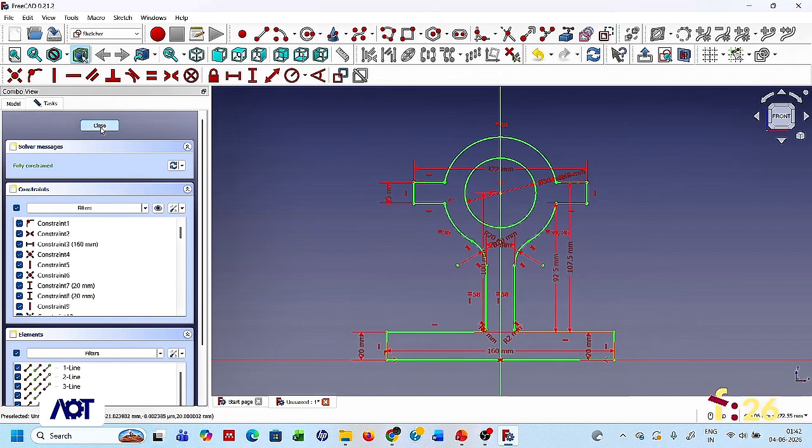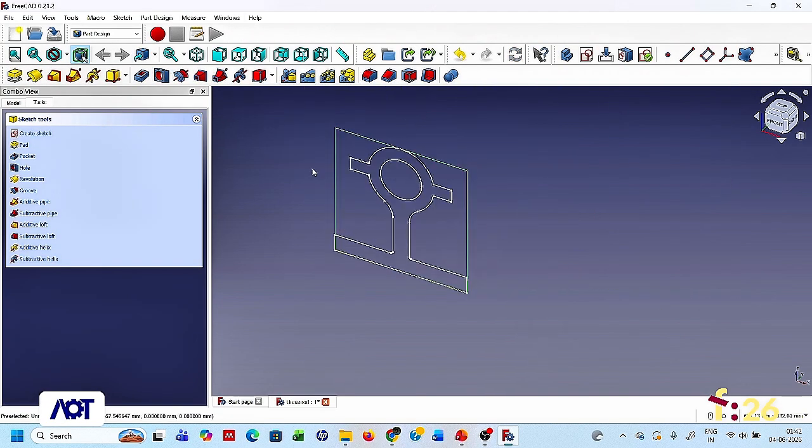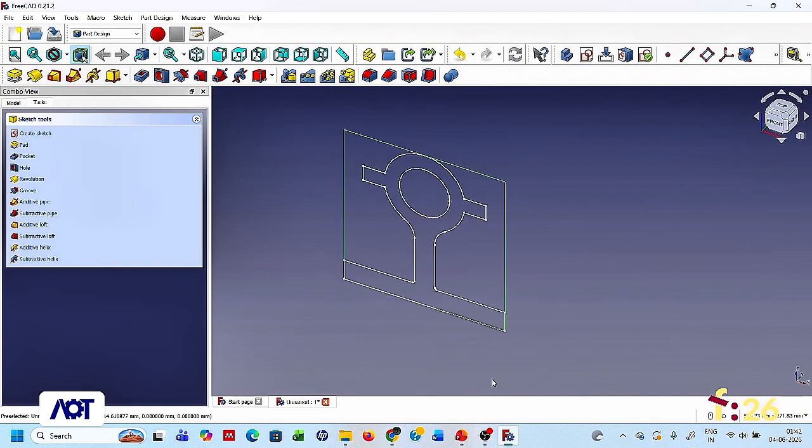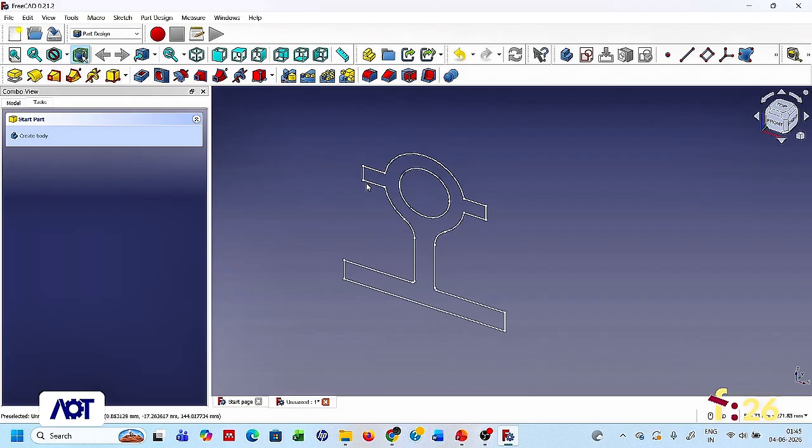And now we are going for closing this. So this is how we have obtained our sketch. We are going to give it a particular amount of thickness as explained in the drawing.